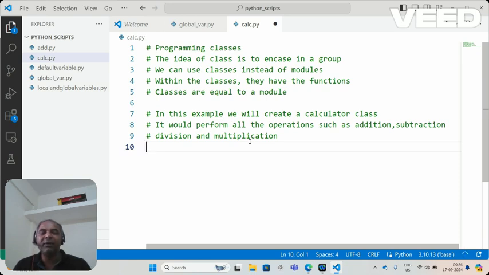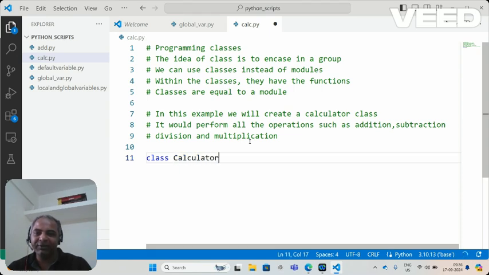In this example, we are going to create a calculator class, and it is going to perform all the operations such as addition, subtraction, division, and multiplication. We are going to name this file calc.py. In Python, whenever we have to create a class, we need to use the keyword class, followed by the name of the class which it is going to represent.